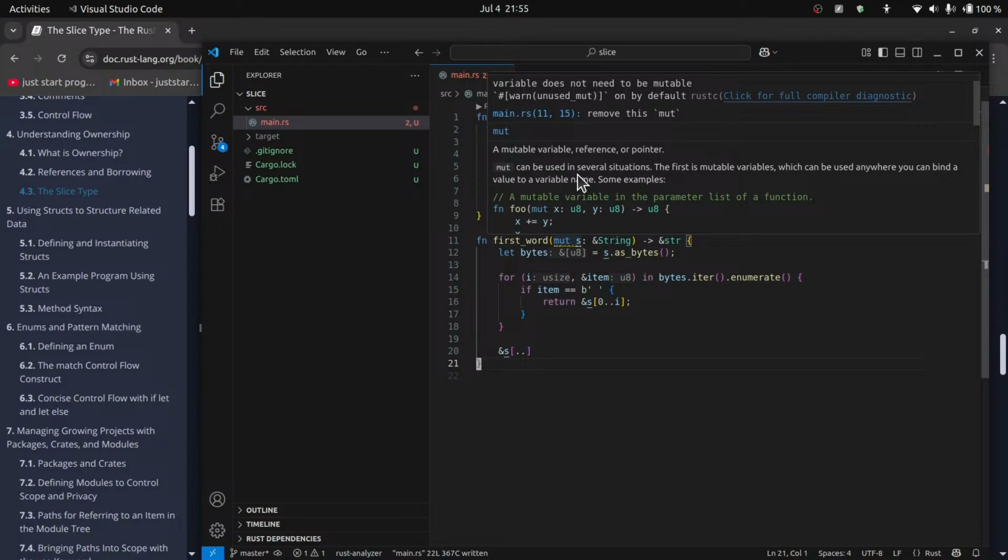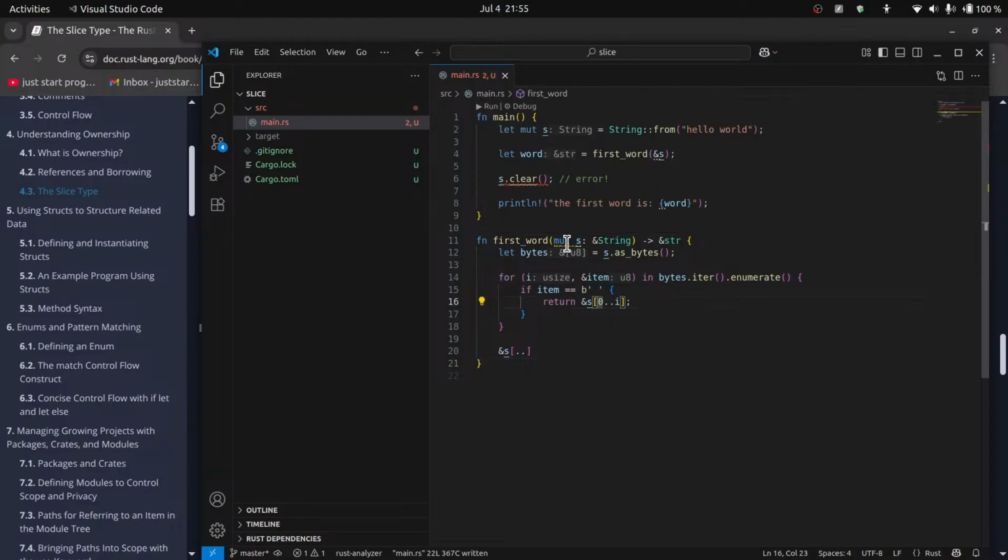Mut can be used in several situations. The first is mutable variables, which can be used anywhere you can bind a value to a variable name. Okay, so it's not needed here. Can we fix this? It's not needed.